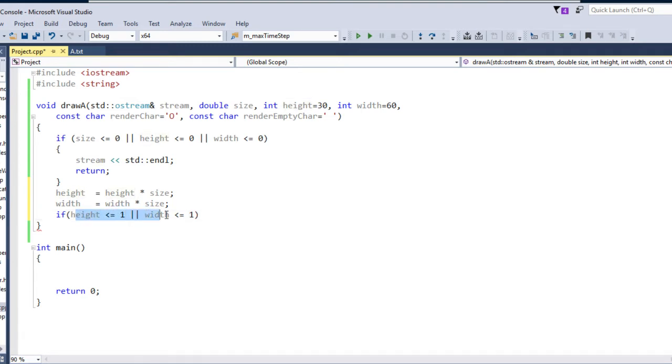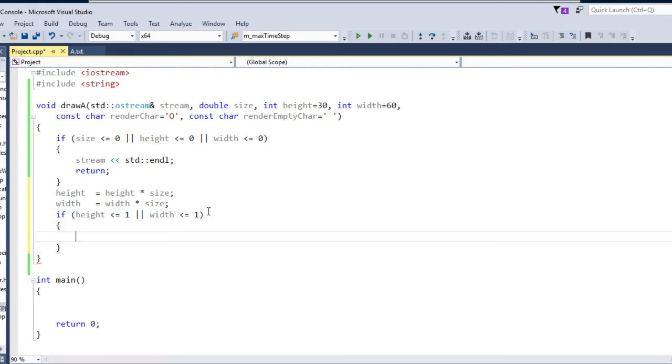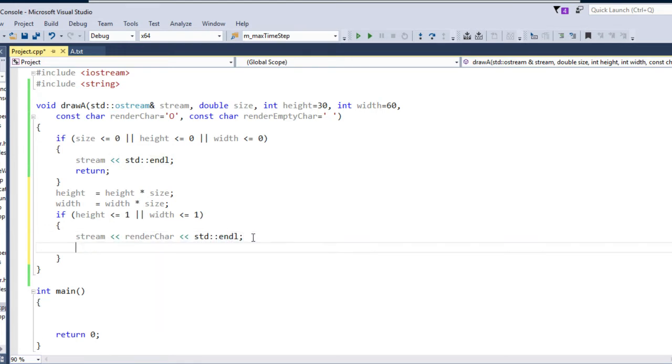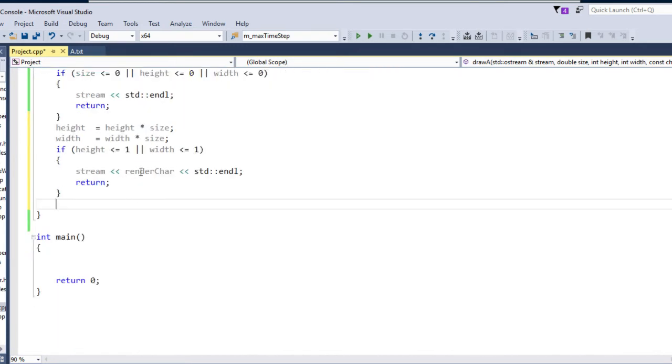So in this case, if they are one, if the height and width is one, we will just draw one character. So I'm just drawing here this render character once, and then new line, and then finish the function. There's nothing to draw. It's so small that we are just drawing one of these characters. It doesn't look good, but it's not our responsibility to say that it's too small. It's just so small that it doesn't even look good. But anyway, let's do it like that.